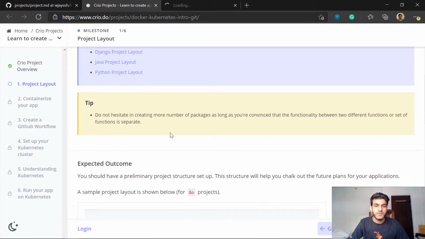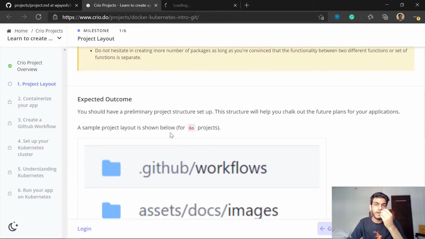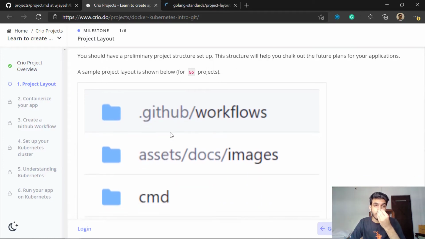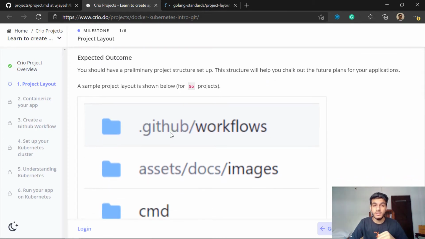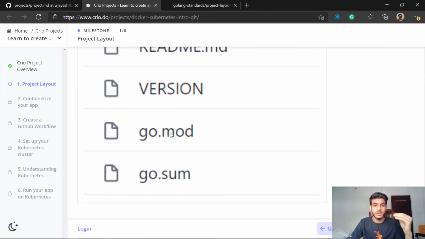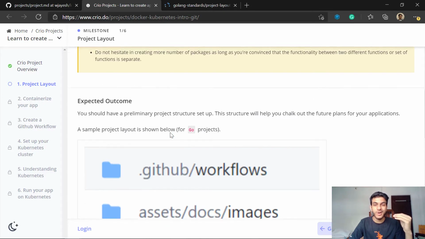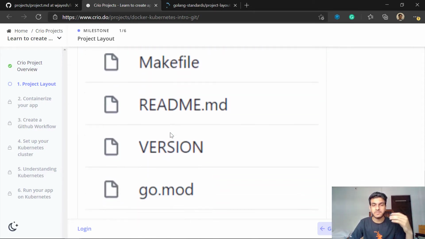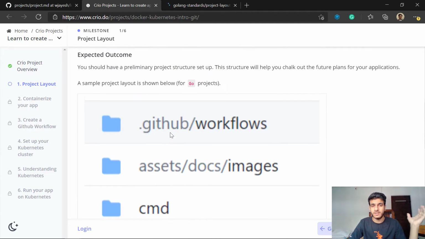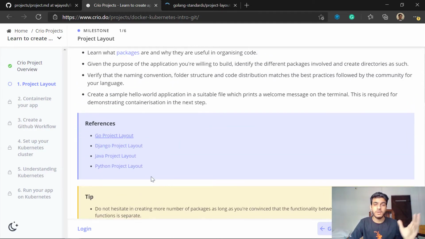There are other tips as well, and for each milestone I have an expected outcome tab, so you can look at how your outcome should be at the end of this stage. So you can check out this really huge photo to understand that at the end of this milestone I should have a directory which somewhat looks like this. And the other tips as well, which you can refer to.